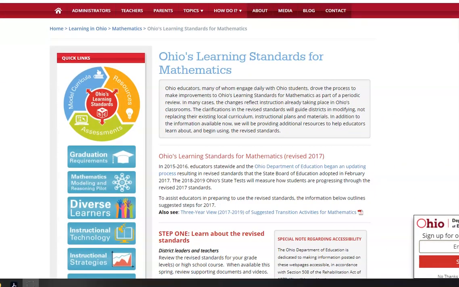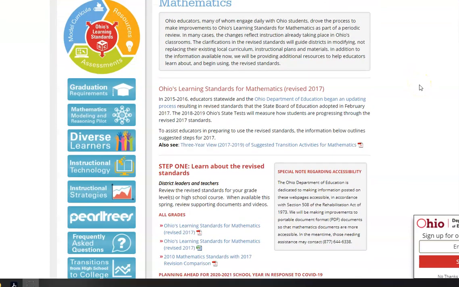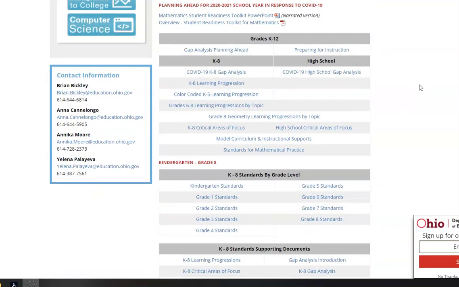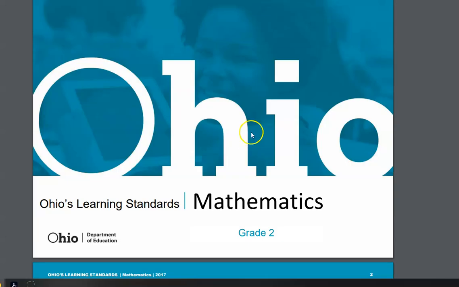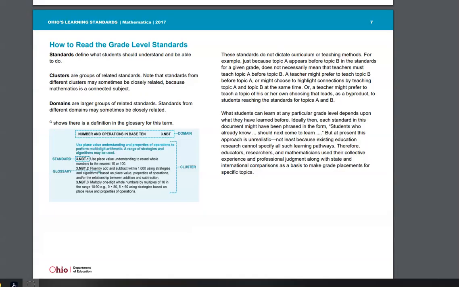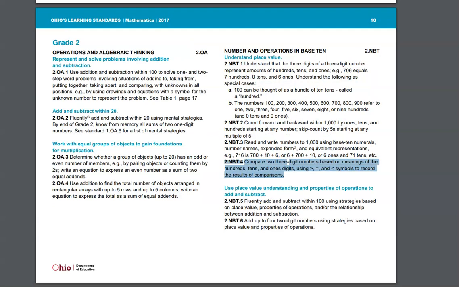So if you're choosing a math standard, what you're going to do is scroll down, and if you continue down, you can choose your standards by grade levels. I'm going to choose a grade 2 standard. Within this document, there's a page called How to Read the Grade Level Standards. You might want to take some time and look at that. So once you find the grade level and the standard that you want to do, you need to copy that entire standard down so that you have it for your reference.